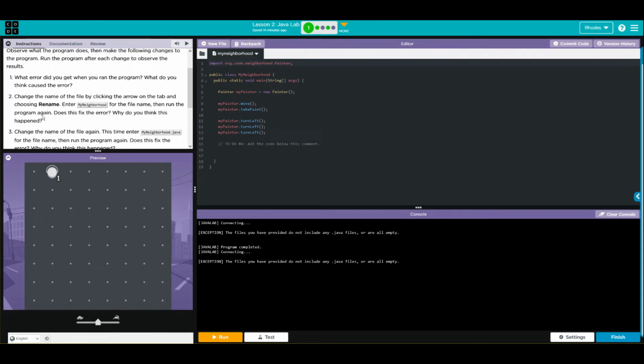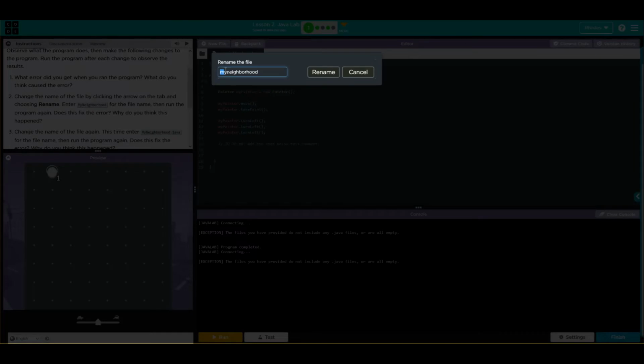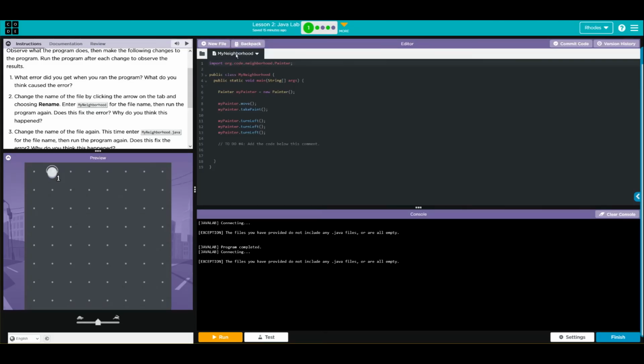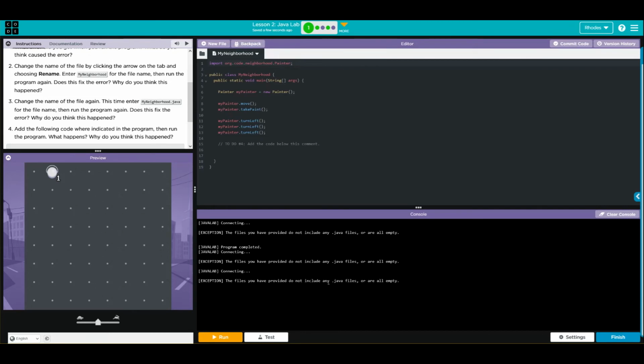And I bet you part two is going to deal with that. Change the name of the file by clicking the arrow on the tab and rename it. Enter MyNeighborhood for the file name and then run that program again. Does this fix the error? So I'm going to go over here, hit rename. And again, it's just going to be a capital M, capital N. And we're going to rename it just like this class header right here. That must mean the file probably linked to this class header in some way. Let's run it and see if this fixes the problem. It does not. It's still saying you don't have any .java files.